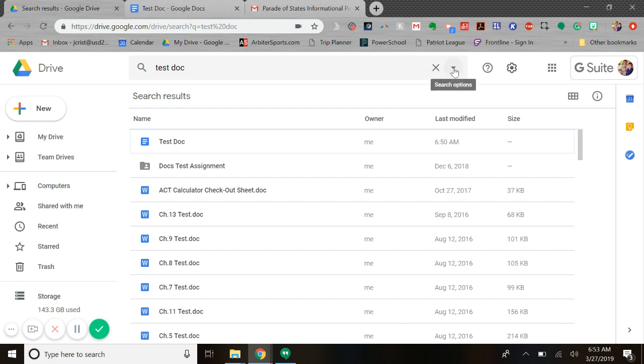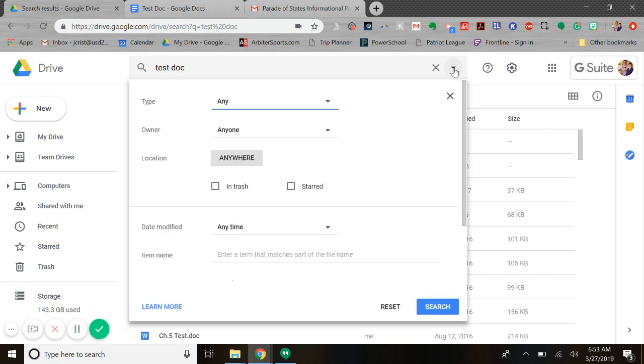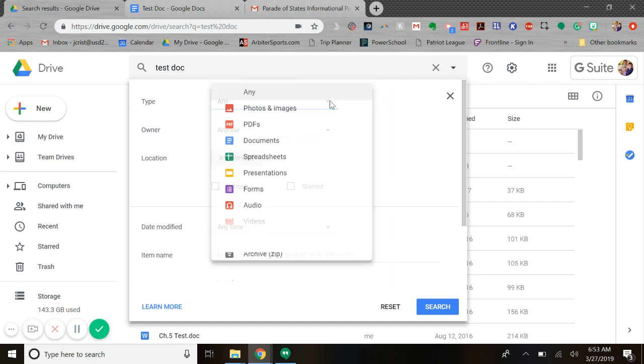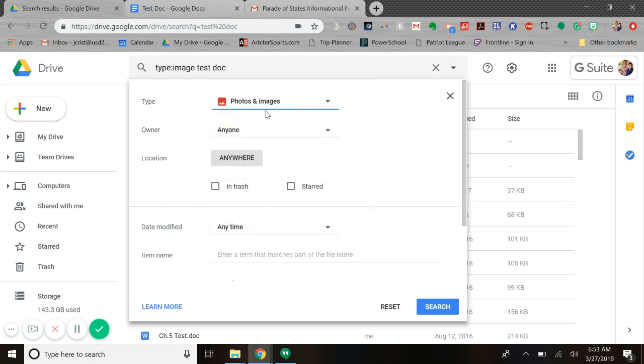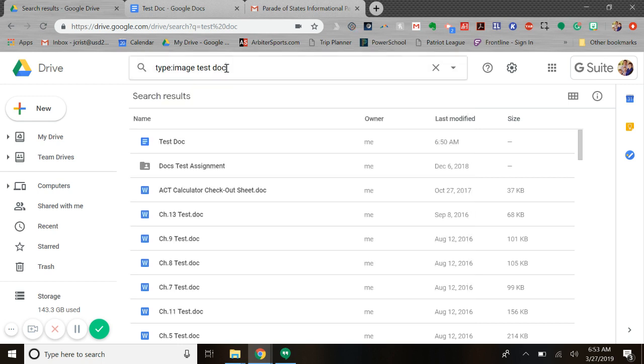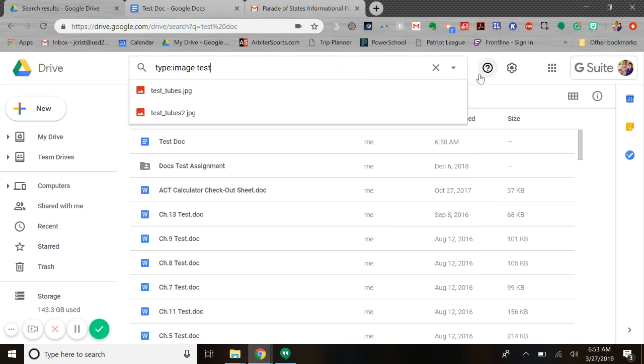There's an advanced search option here. If you click the down arrow, you can narrow down or be more specific about your search. For example, the first one, and this one's really handy, is file type. So let's say you're looking specifically for an image. Okay, so we'll switch it over to photos and images. Now it's going to search for images that only have the word, let's say, test in them.